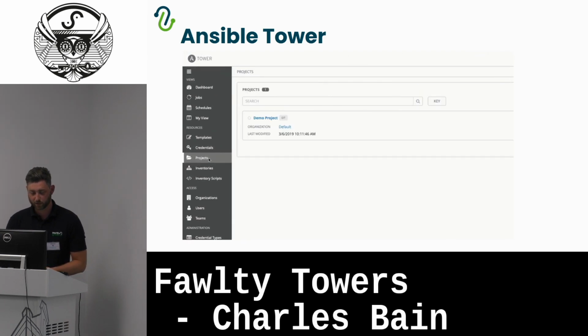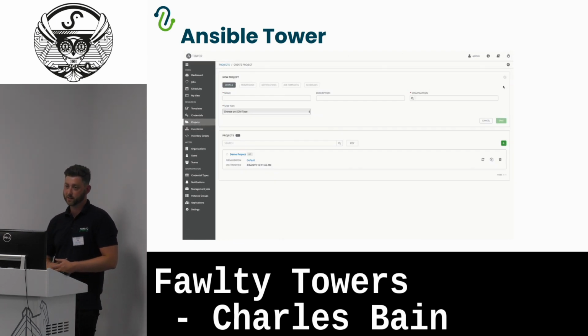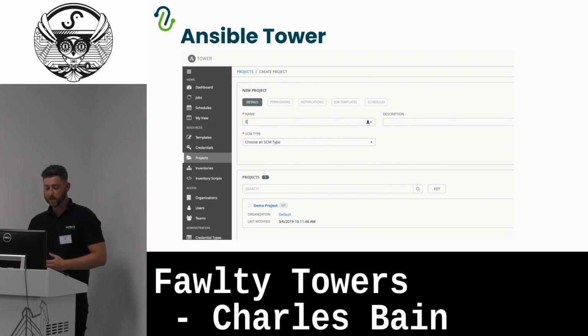And that's no different to when we're looking at projects. We can quickly add one and detail exactly what we want to call it, what inventory it's going to call upon, and what actions it's going to take next.